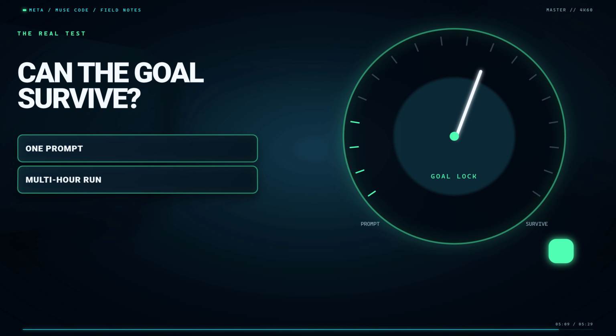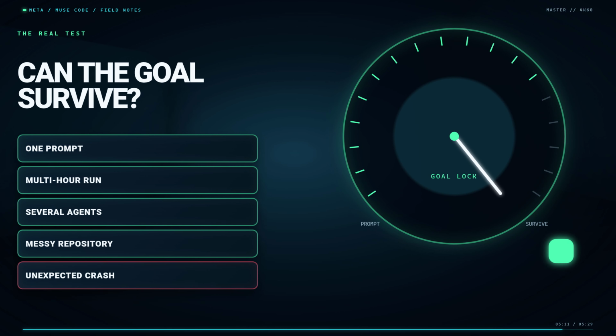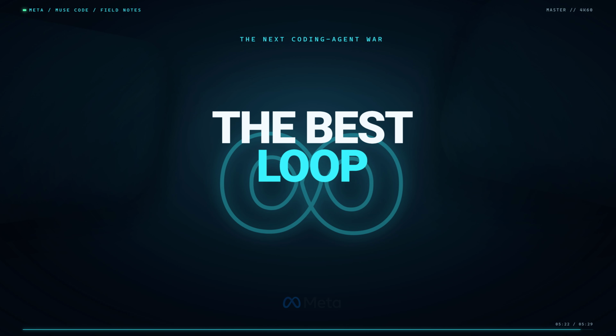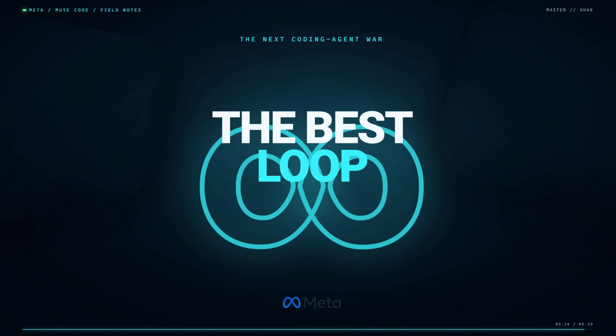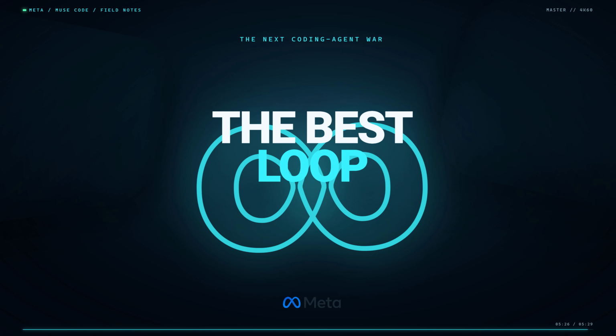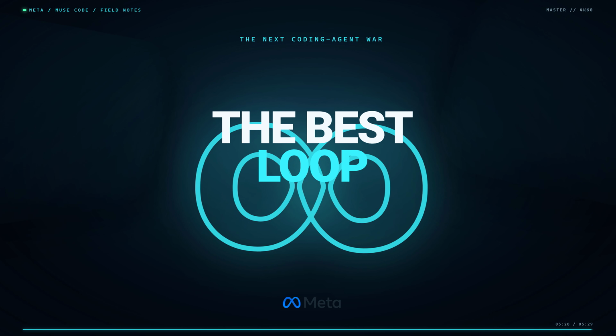The real test is not whether Muse Spark can win one prompt. It is whether Muse Code can survive a multi-hour run, several agents, a messy repository, and one unexpected crash without losing the goal. If it can do that consistently, the next coding agent war will not be decided by the smartest model alone. It will be decided by the best loop.